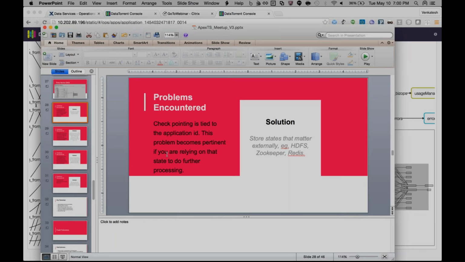So what happens is, across upgrades, let's say you have an application version 1 that is running, and it has checkpointed all of its state in application ID 1. When you actually upgrade the application, and you have changes in your model, you cannot read the same state, the checkpoints that you have already done, right?